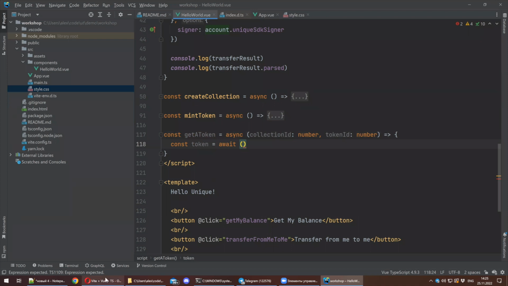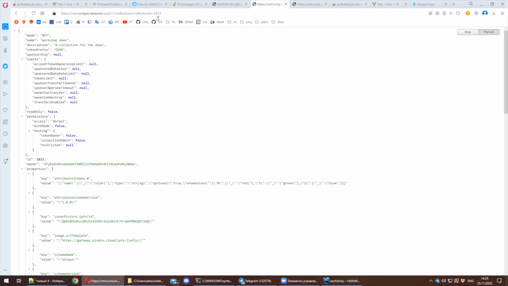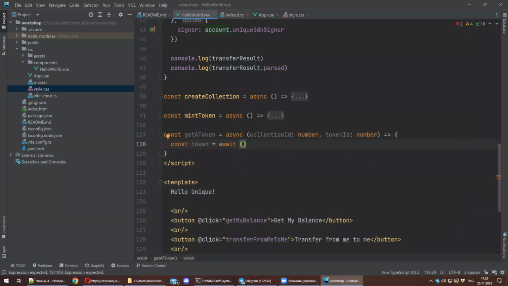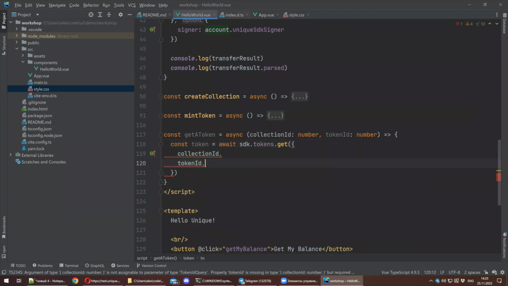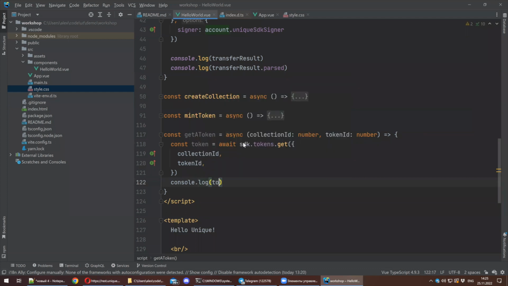Like here, we make a very simple GET request and get the data without any authorization or anything like that. Here we don't need to pass a signer. SDK tokens get needs collection ID, token ID, number of block we don't. Let's just print it.